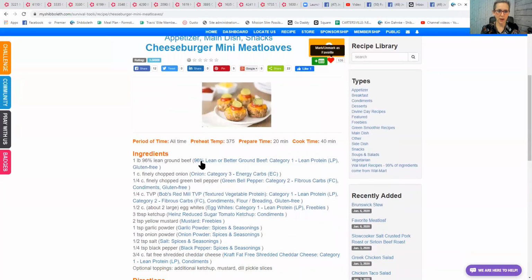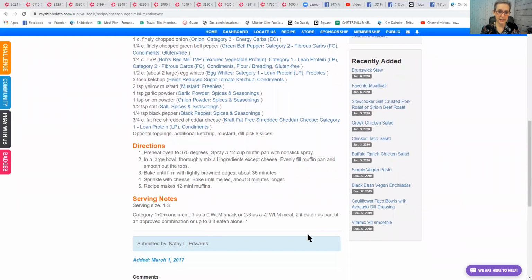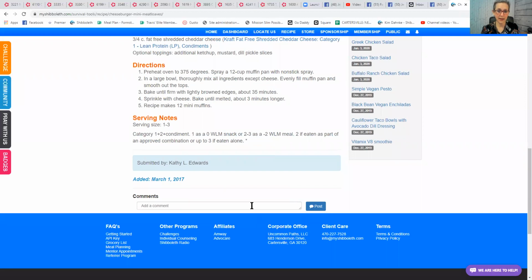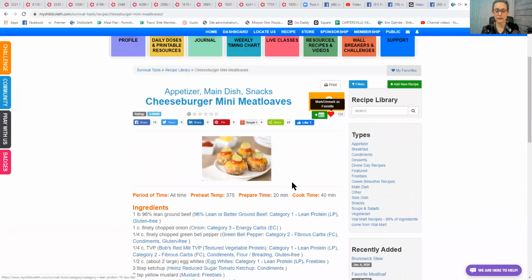And then it shows you all kinds of different things right there. It lists out the ingredients, and then it even has a link to every single one of the ingredients if you wanted to research it a little bit more. There's the directions, and there's your serving notes and how you would journal that. This is a 1 + 2 + condiment. If you have anything to say about this one after you've made it, like I made something one time and it had way too much salt in it, and I put that comment in there, other people can read that and they will know. So that's helpful.